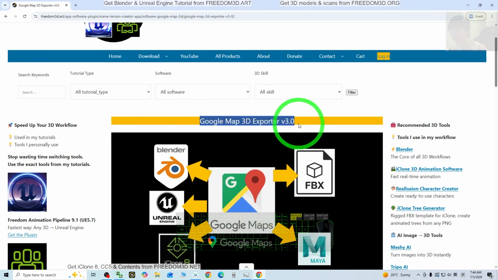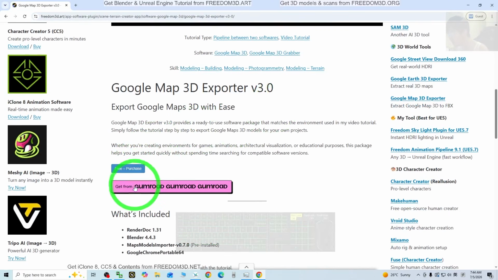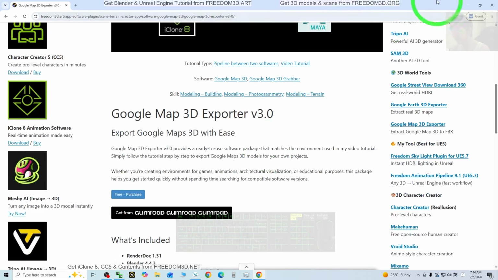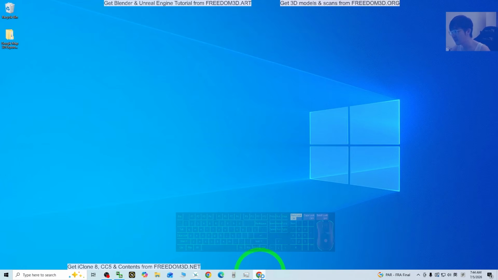Exporter version 3.0. Scroll down, go and get from the Gumroad, or you can just download it directly from my website. You have two download options. Alright, once you already download it, it is a zip folder. You have to unzip it and extract it into your computer, the Google Map 3D Exporter.